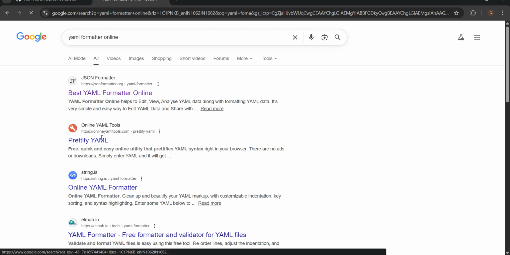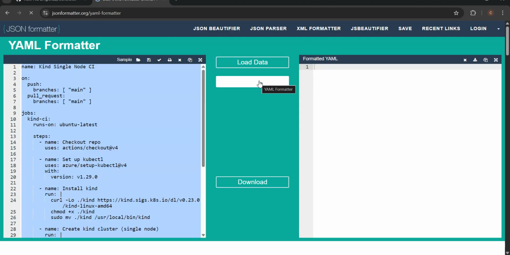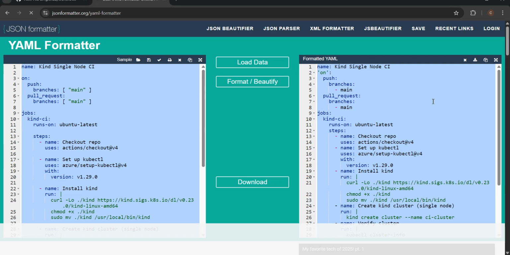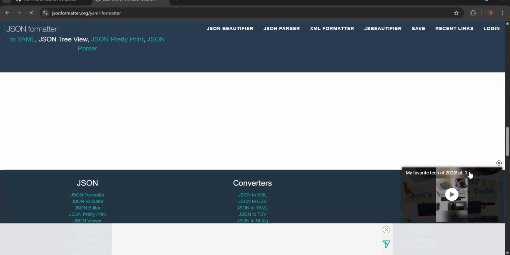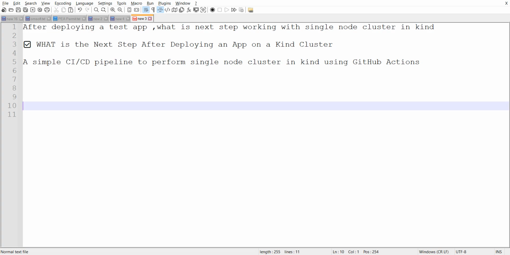Searching for this, it will rectify the file and format it properly. So we'll load the data, and I will simply paste it here. It will give the sample data, meaning it will give the formatted version. This I will copy and paste here on GitHub.